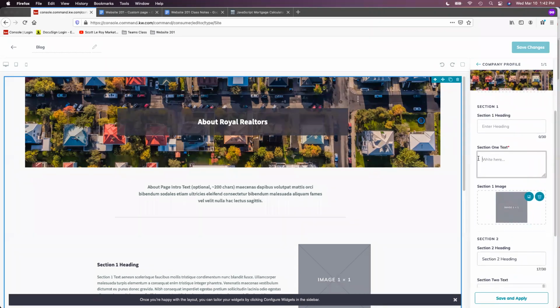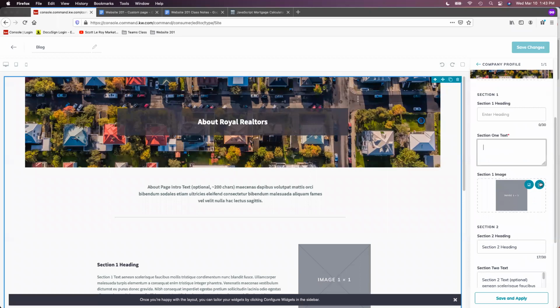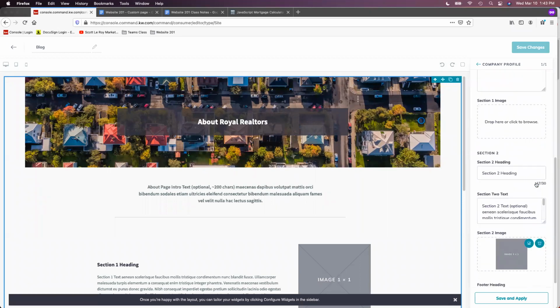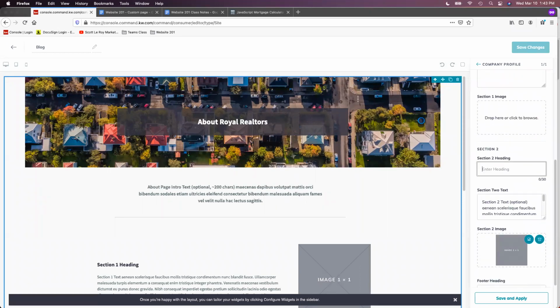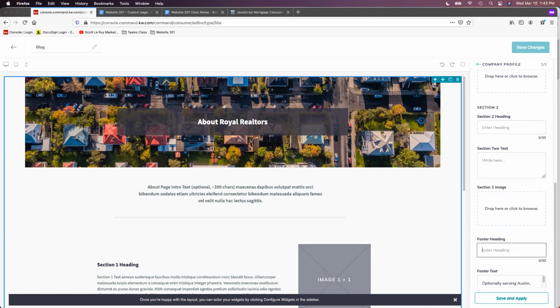For your section 1 text, you're going to see that there's a little red asterisk. That means that it's required. So in order to bypass this, we're just going to do a space. And then I'm just going to keep deleting everything. Click on the little trash can for the image. We'll delete that. None of this is required, so we're just going to keep deleting all of it.